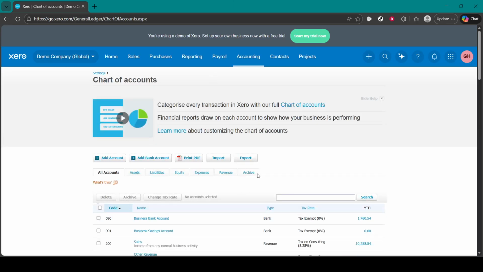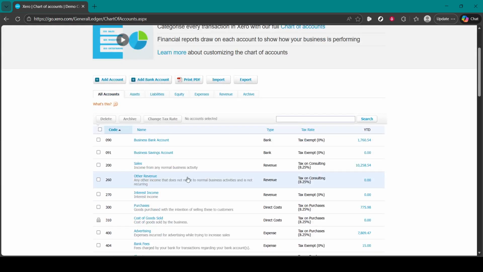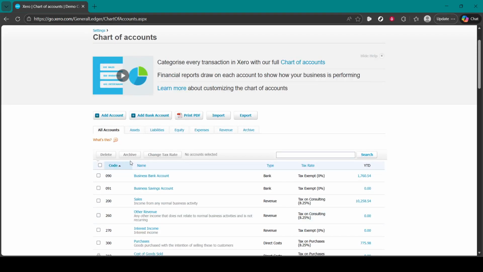If your list is long, use the search bar or filters to quickly locate the exact bank account you want to remove. Confirm the type shows as bank, so you're working with the correct item. And review the account name and code carefully to avoid deleting the wrong one, especially if you operate in multiple currencies or have similarly named accounts.